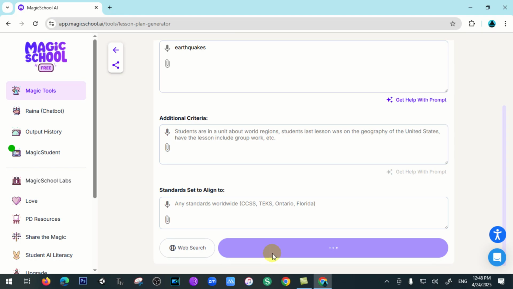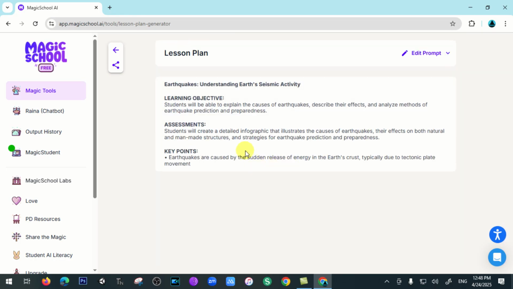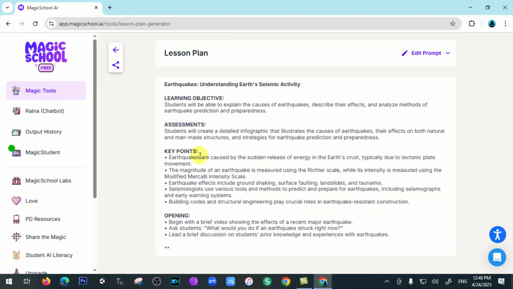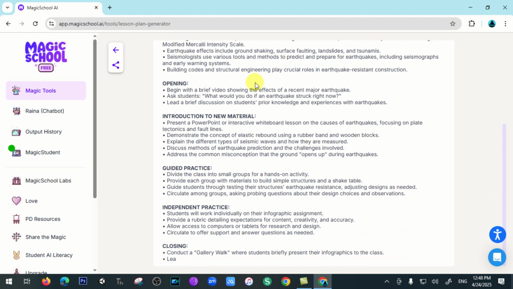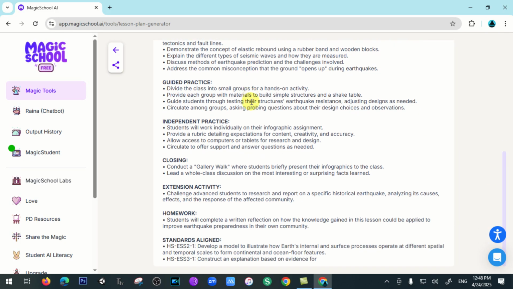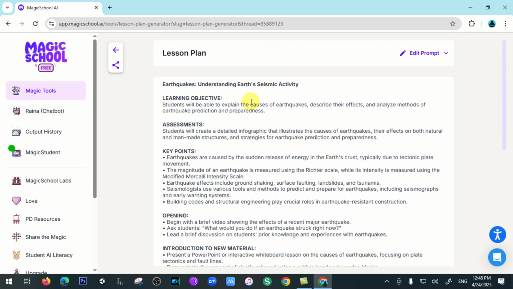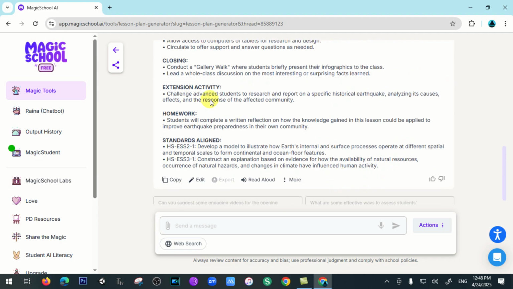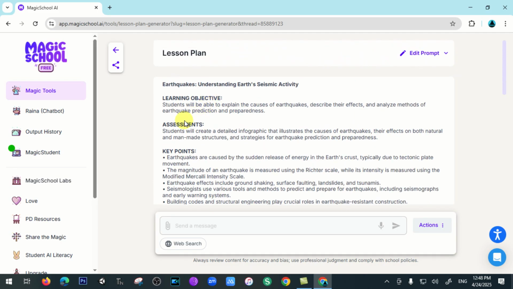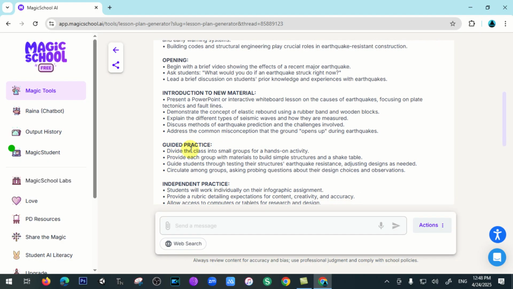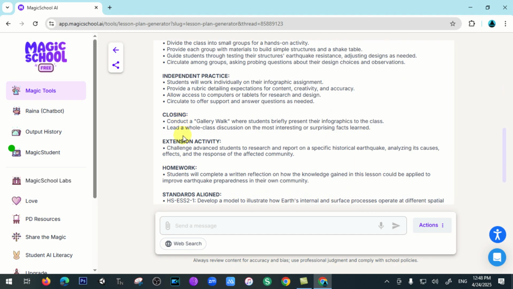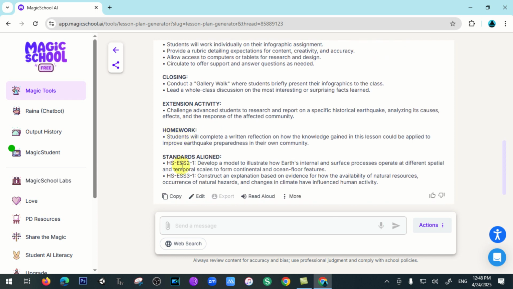Here if I choose generate, it will give me a lesson plan about understanding earthquakes. Now we wait until it finishes. It will start with learning objectives, assessments, key points, opening, introduction to new material, guided practice, independent practice, closing, extension activity, homework, and standards aligned. This is my lesson plan.